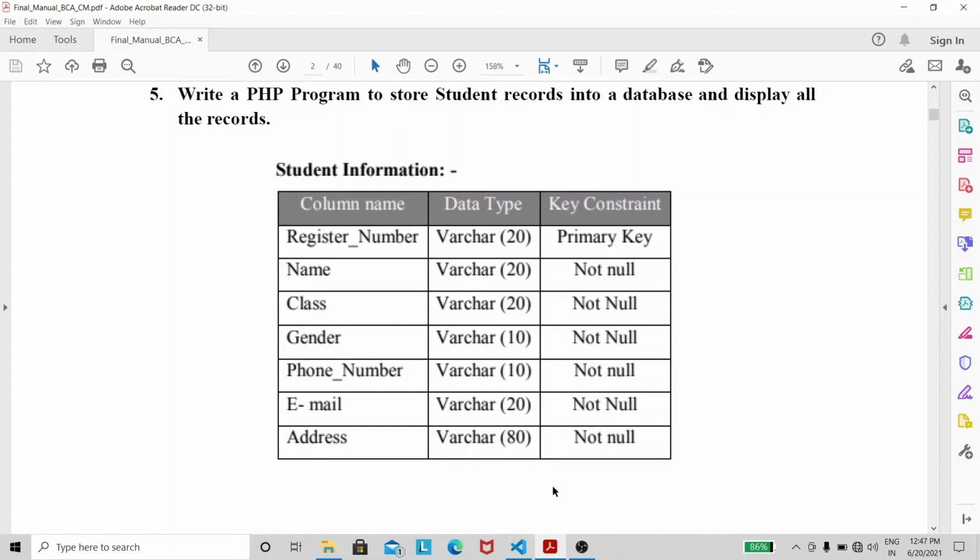So they have asked you to create a PHP program to store records into the database and display all the records. So basically what you need to do is we are working with server-side script wherein we are going to accept the input from the user through an HTML page, and then we are going to collect the input at the server and make an establishment of connection with the database and save it in the database table. That's what we need to do.